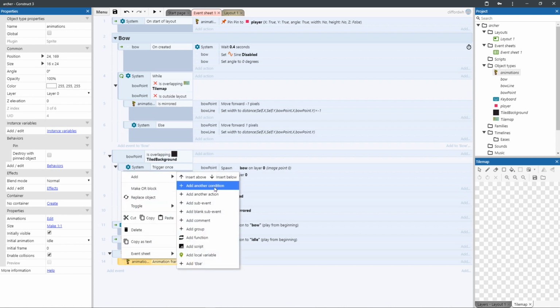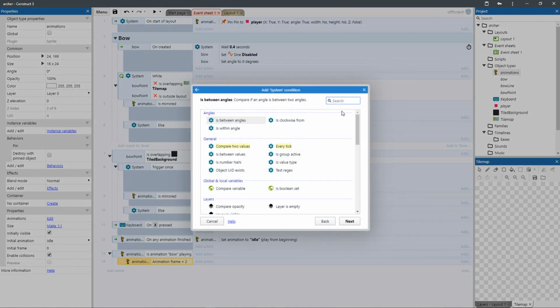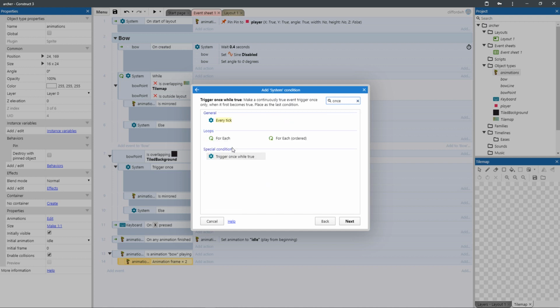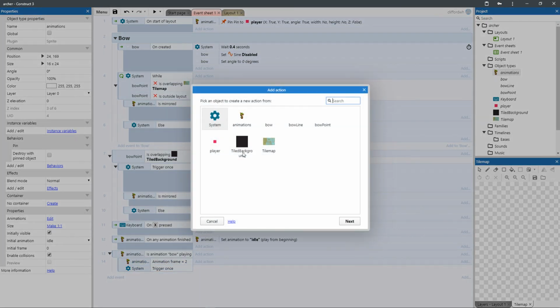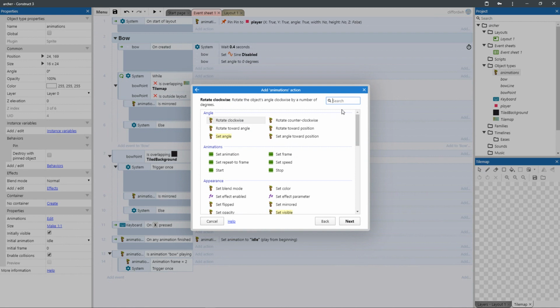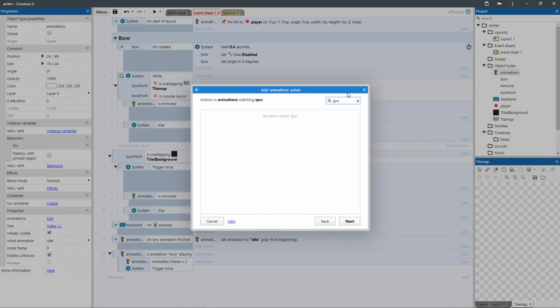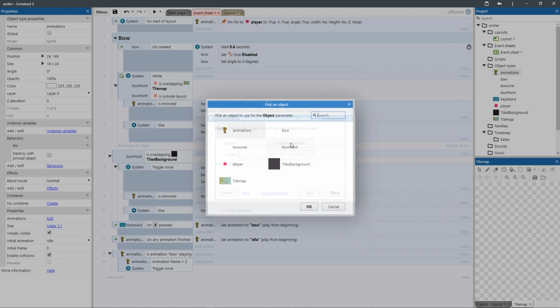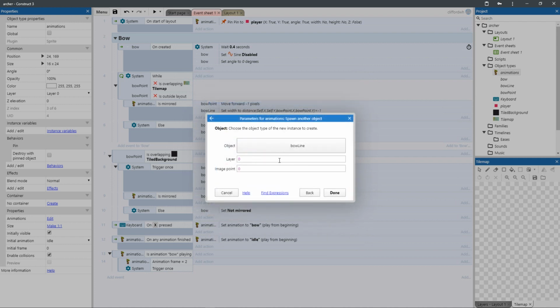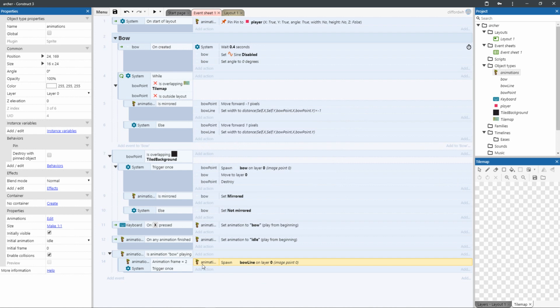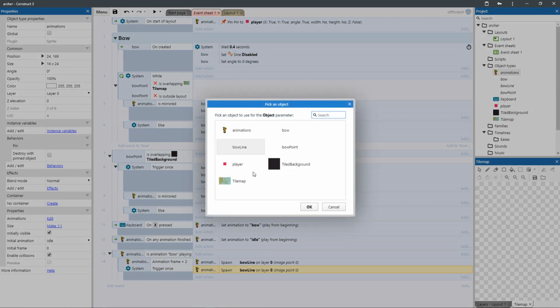Add another condition. Let's go system. Let's type in once. Then go animations, spawn another object, which will be the bow line. And that would need to be, okay, so I haven't set the origin point yet, so let's just work with that and see what it looks like. And then at the same time, I'm going to spawn the bow point. So let's go ahead and spawn the bow point.